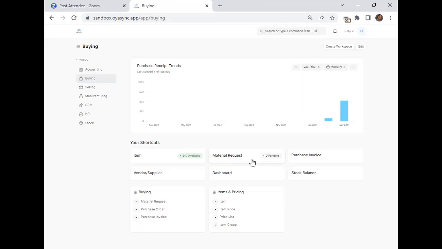Now, like I said before, let's assume that we have a central store. This central store receives items from wherever they are coming from, either from a supplier or from an open market. When this central store receives the items, the other stores can now make a material request, telling the central store that we need item A, item B in our store. So here we have our material request, and we can easily search for it.